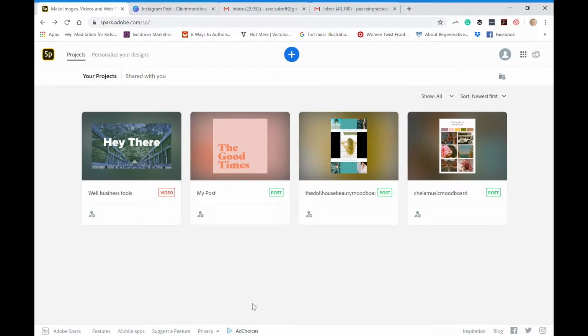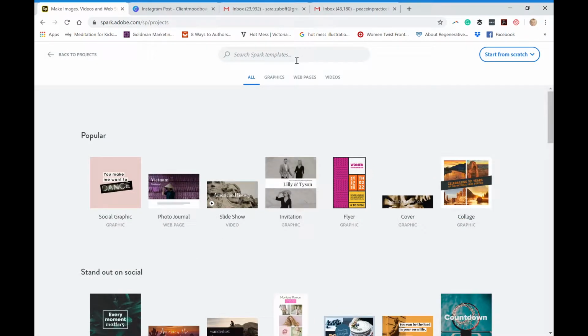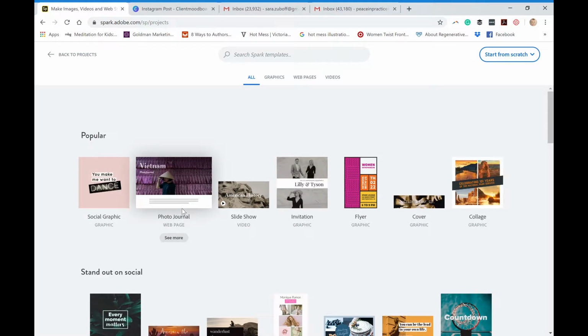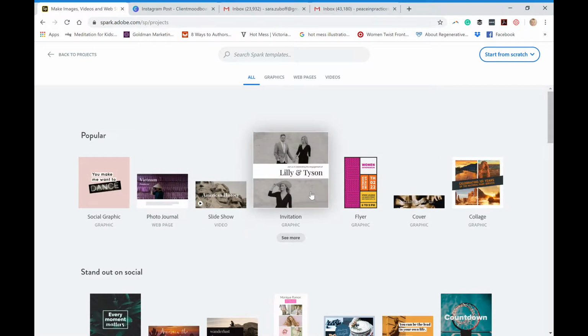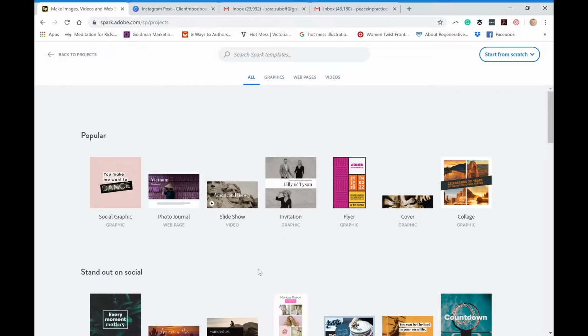Now, with Adobe Spark, it is a paid feature, so you do have to have an account with Adobe in order to use it. But I'm logged in under spark.adobe.com, and here is just the default dashboard. And once you get started, you simply click on the plus sign in the blue circle, and it will bring up all kinds of projects you can do. And you can see social media graphics, a photo journal, slideshows, invitations, pretty much anything graphics wise you can create with Adobe Spark.